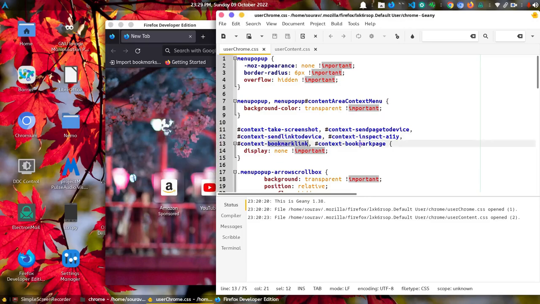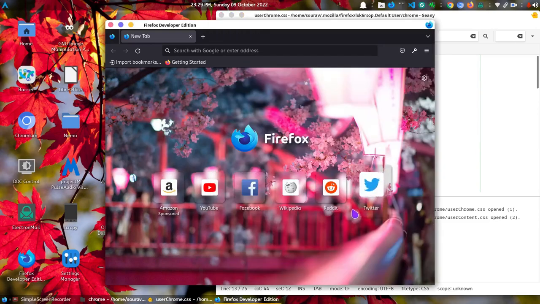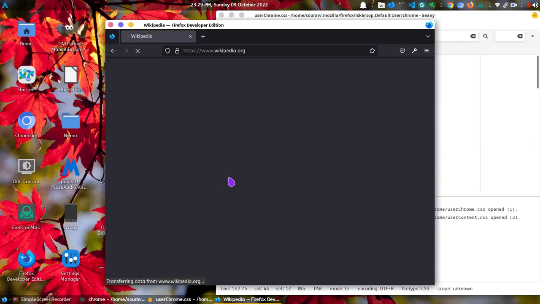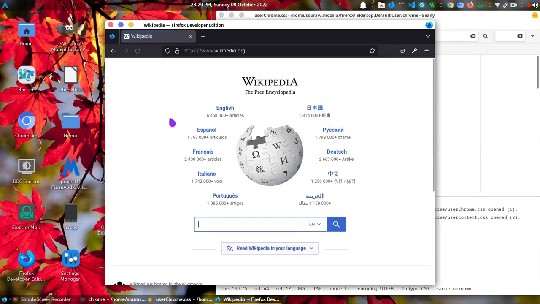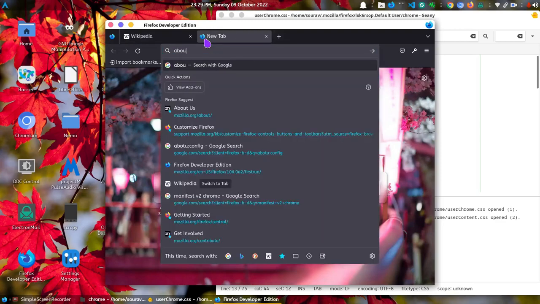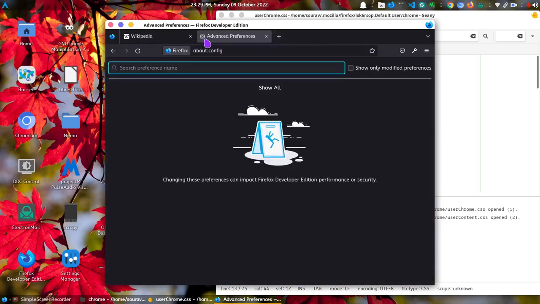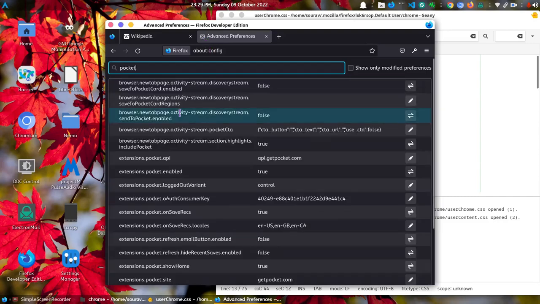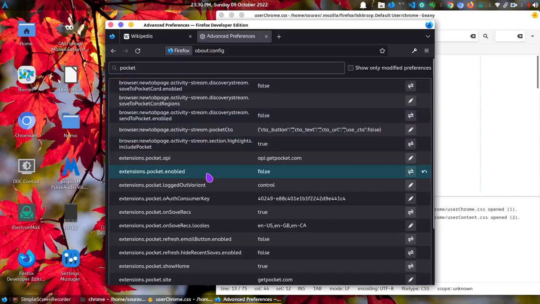I don't have bookmark link, bookmark page, because I find them super annoying. So if you open a page, for example Wikipedia, if you load it up, it takes time, I don't know why, but you can see that I don't have those. And I do have Pocket, but you can actually disable Pocket from about:config again, right? You can disable it here. So I'm not going to do that right now because I think I need to restart the browser again.